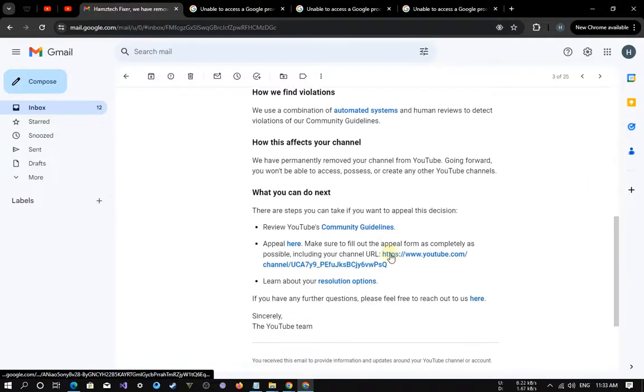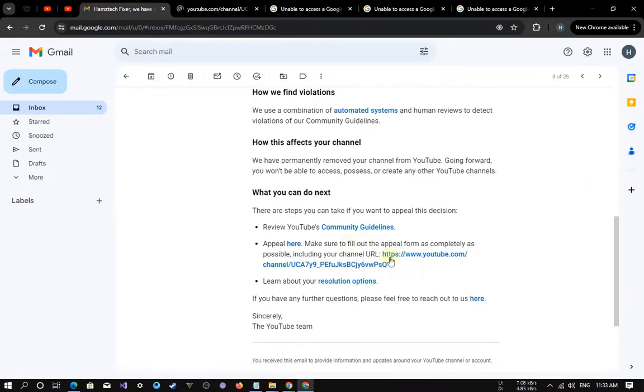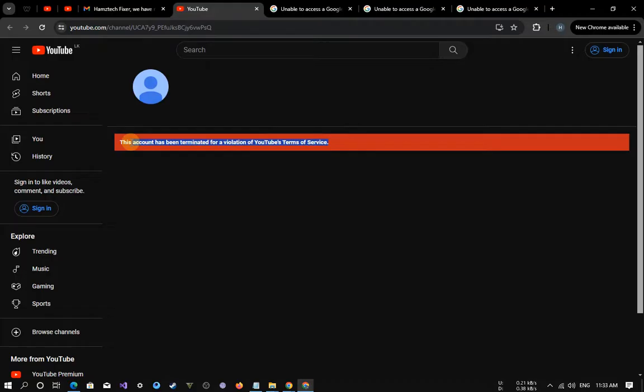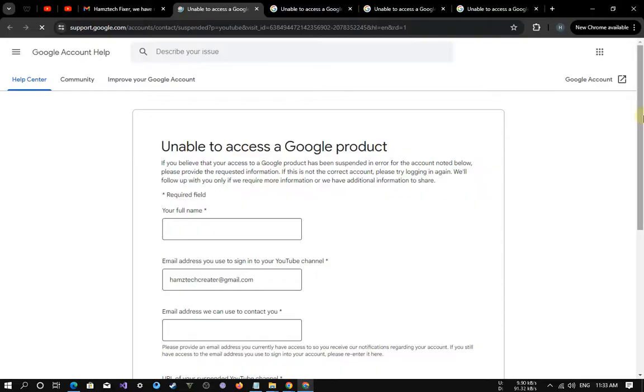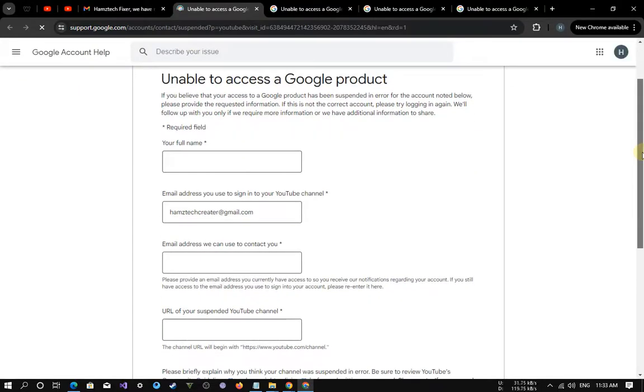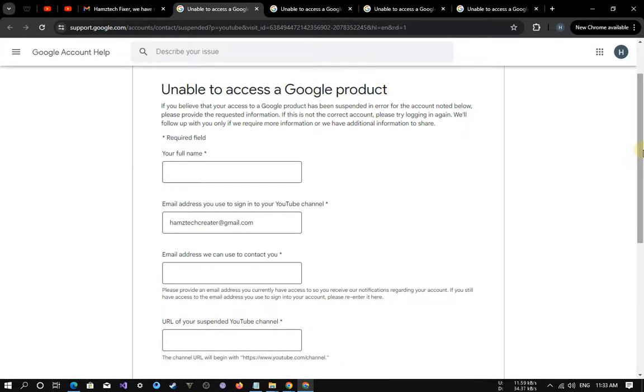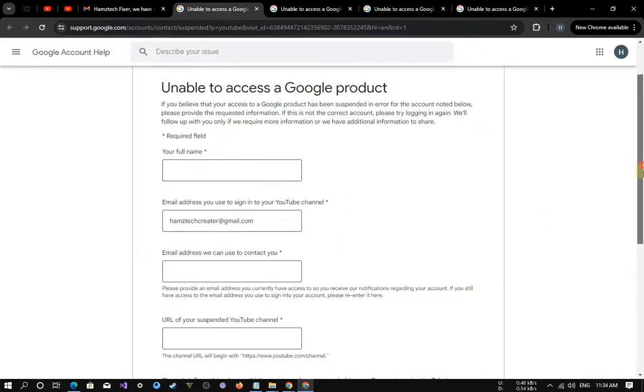First things first, you can't access YouTube Studio when your channel is removed, but you can still appeal from your Gmail account associated with the channel. In your email, you'll see a link that says appeal here. Click on it, and it will take you to a form where you can submit your appeal. In the form, you'll need to enter your full name, the email address associated with your YouTube channel, and the URL of your suspended channel.